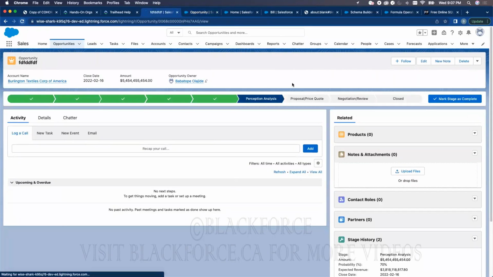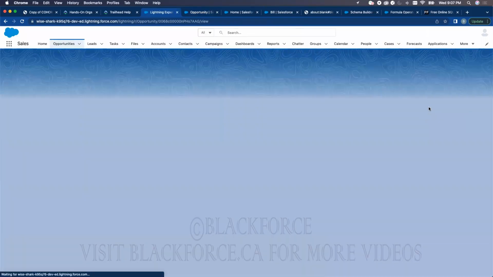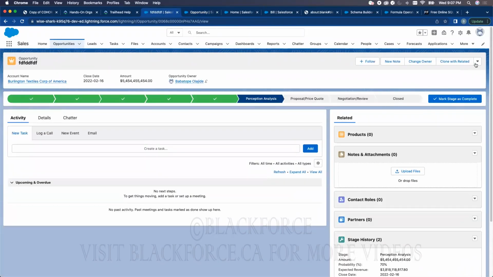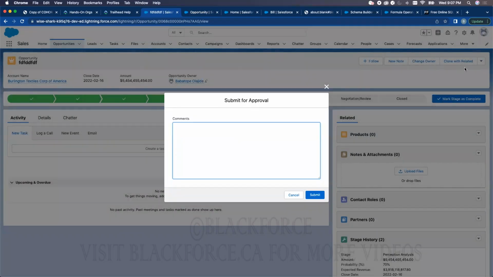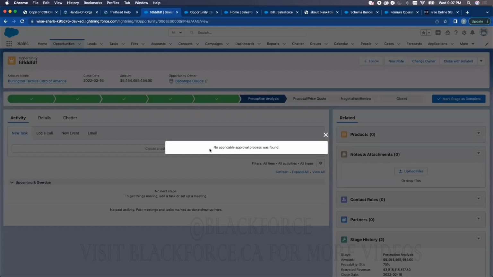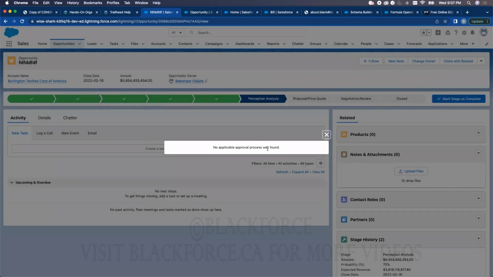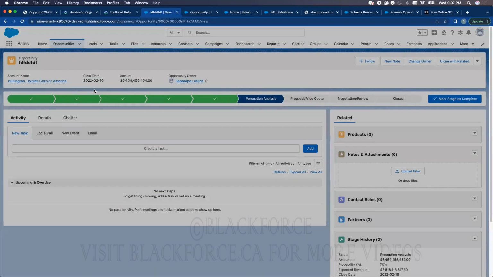Okay? So once you have it here, you should be able to see submit for approval in the page layout of the opportunity. Once you have it set up, you will now be able to submit this opportunity for approval. When you're submitting anything for approval, there's an option to put a comment. What is the reason why you are sending this for approval? Okay? And if you click here, it's going to tell you that there's no approval process. There is no approval process because we have not set up an approver for the opportunity.